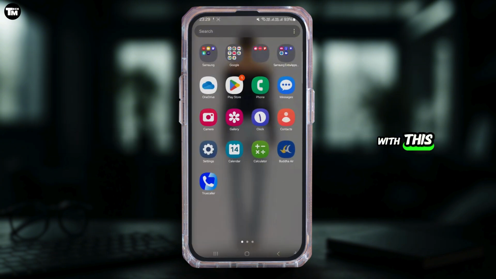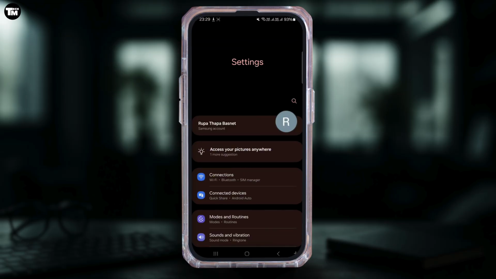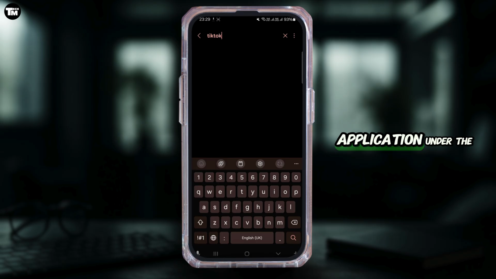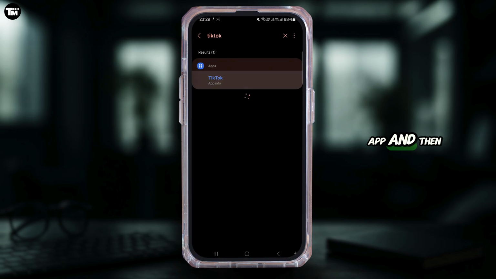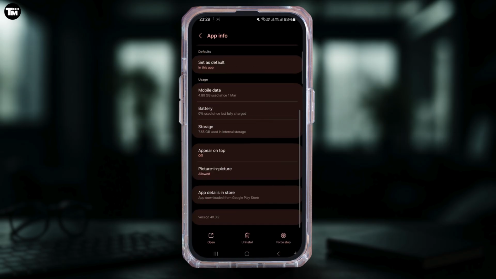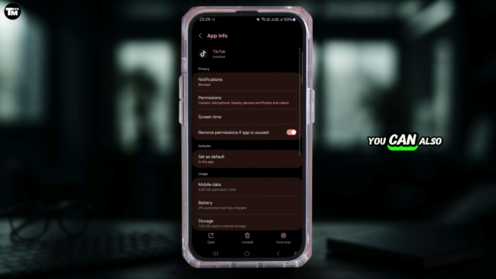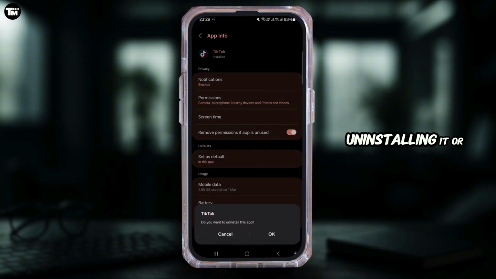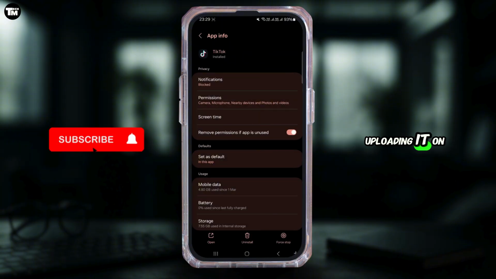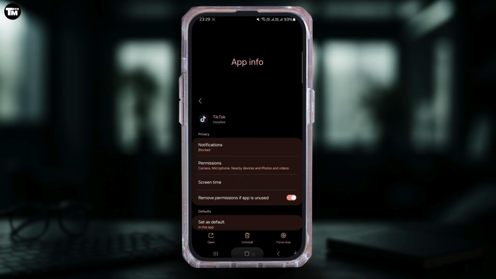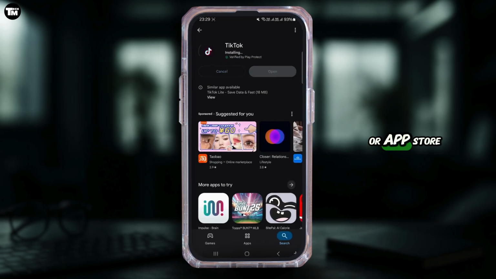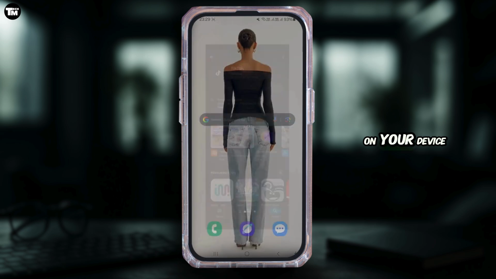Once you're done with this, come back, open your system settings, search for the TikTok application under the apps, and then open its app info. Scroll down and tap on its storage, and then click on clear cache and also try clearing the data. You can also try stopping this application, uninstalling it, or offloading it on iPhone, and then open your Play Store or App Store again and reinstall it on your device.